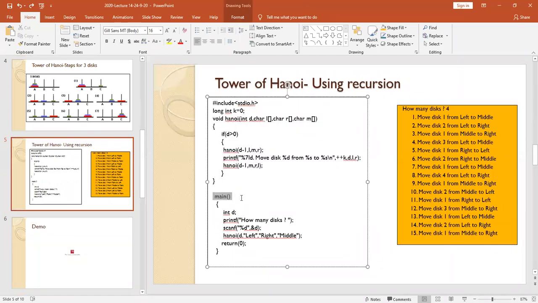You start from the main. So in main you are getting int d. How many disks? Okay. So here it is %d and &d we have taken. So d is equal to, we can go with 3. You can go with 3 or you can go with 4 also. So now I call a function with d comma left, right and middle. This is called a calling function.